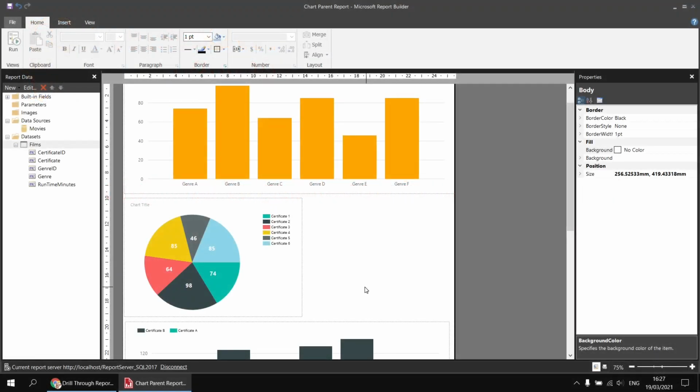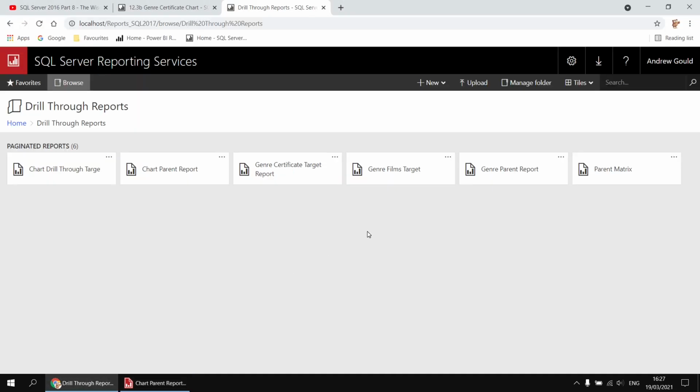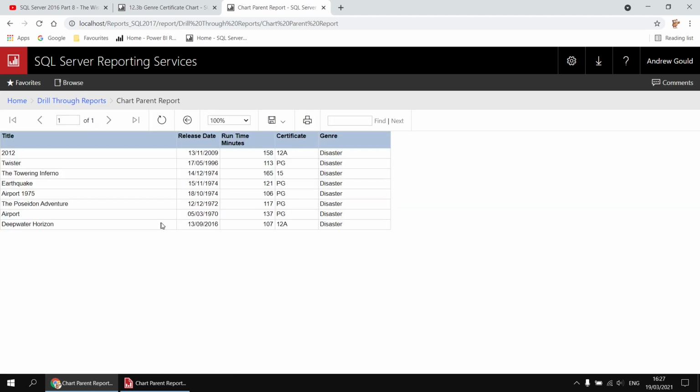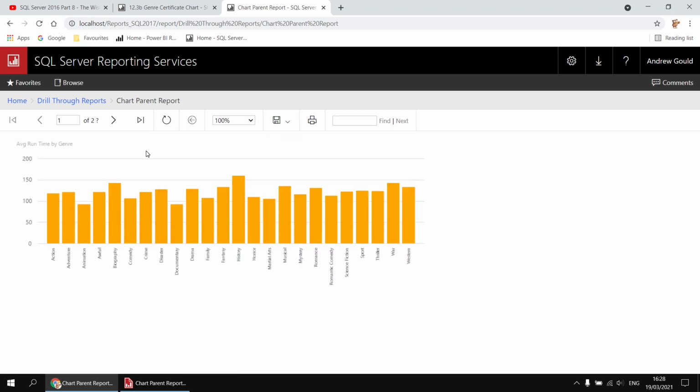To finish things off, I've just saved this report into the same folder as the target report on the report server. And if I navigate into that folder in the Reporting Services web portal, I'll find that I've got my chart parent report. I can click on that, and then clicking on a column in the chart will drill through and display the results I've selected. So everything works normally and fairly intuitively for the end user.